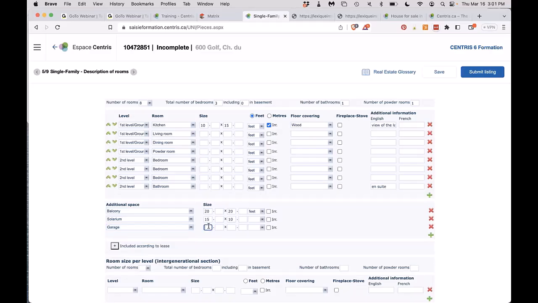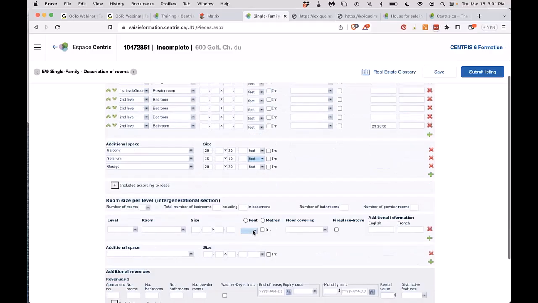It does not mean that if you've added an additional space here as a garage, that your listing will come up with a garage if somebody searched for it in Matrix, if a broker searched for it, or in Centris. You do need to tick the box later on in the description of the property that there is a garage. So we'll see that in a minute.